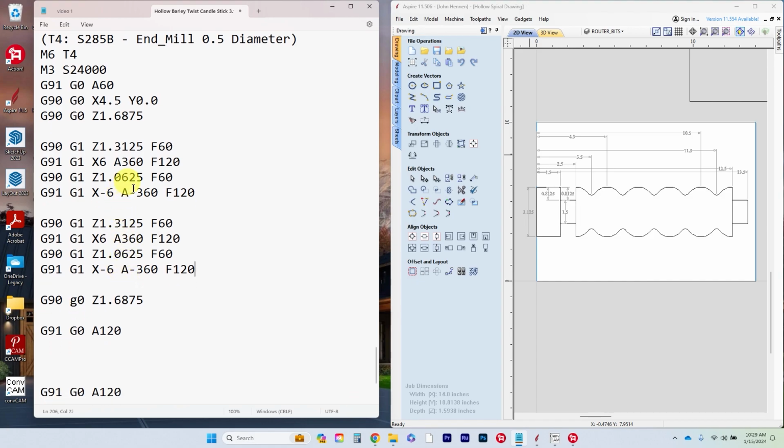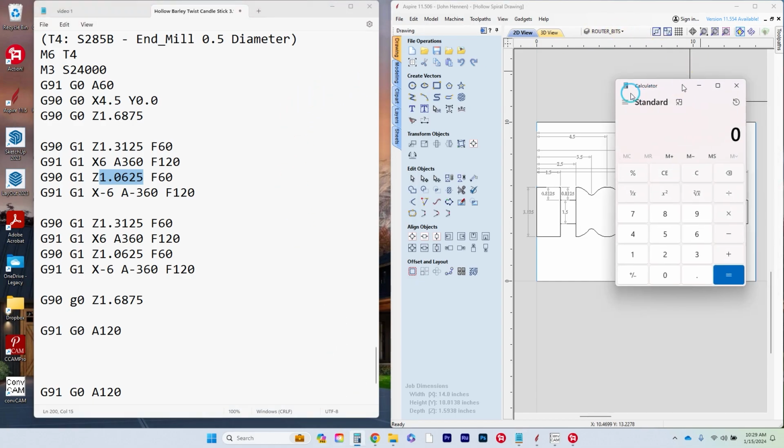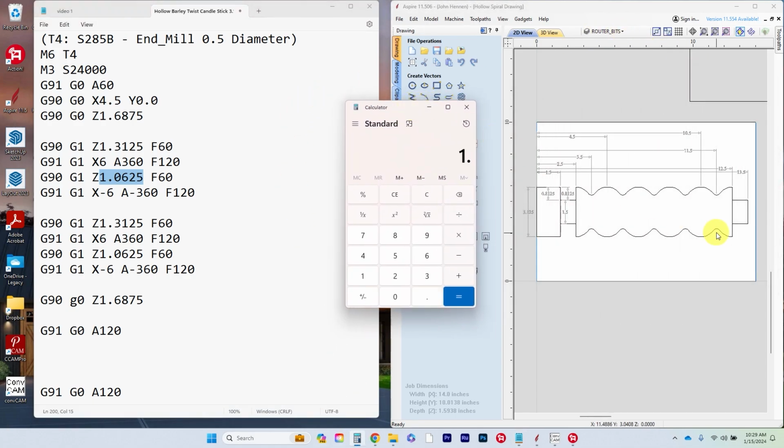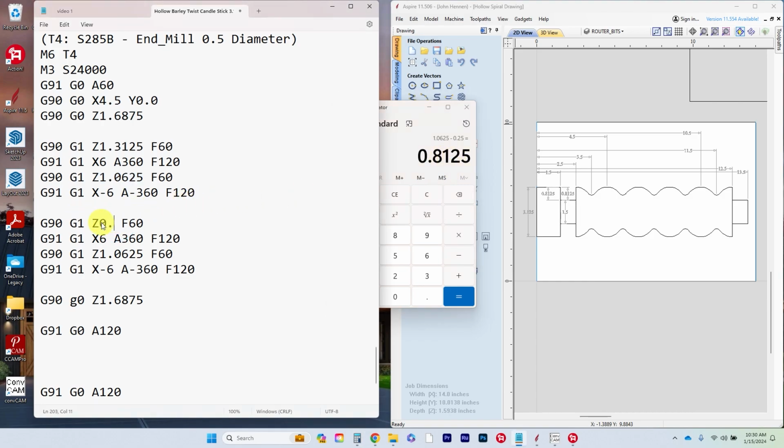Okay, so if this is our number here, and we're going to take it down 1/4 of an inch, we're going to use our calculator for this. So we're going to go 1.0625, we're going to subtract 0.25. Our next would be 0.8125. So this number here becomes 0.8125. Okay. Then we subtract another 1/4 inch, and this number here becomes 0.5625.